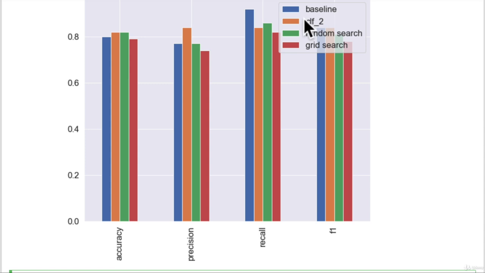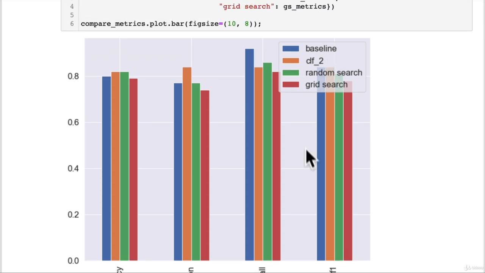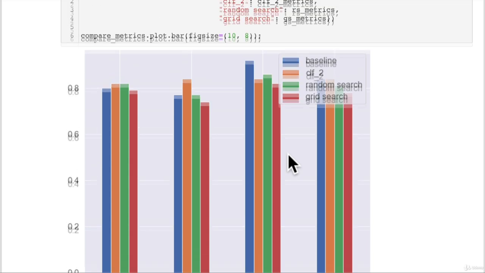So we can see our baseline model is the blue. On this one, it didn't get the best here. It was more of a tie between CLF2 and random search. On precision, CLF2 is out in front. On recall, baseline is out in front. And on F1, it's a tie between baseline and CLF2. And again, you could adjust this graph to make it more visible. This is just to demonstrate different metrics.